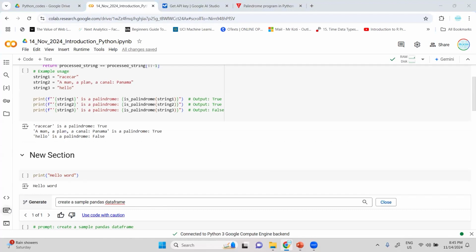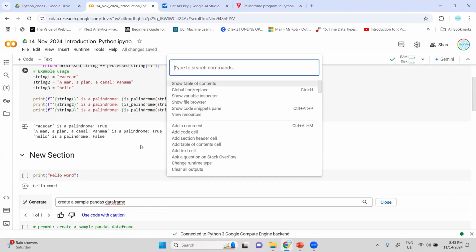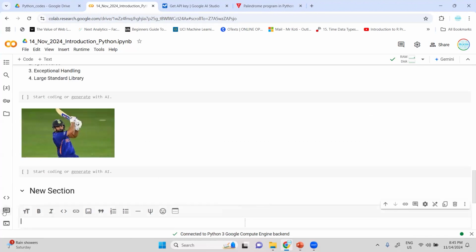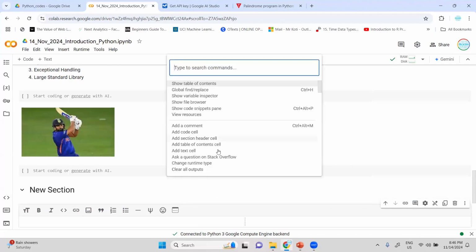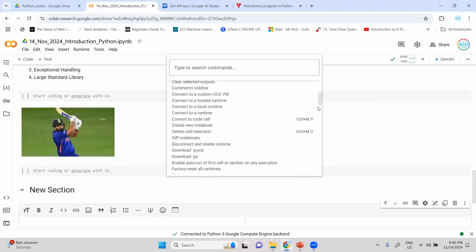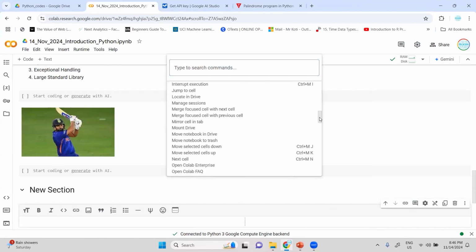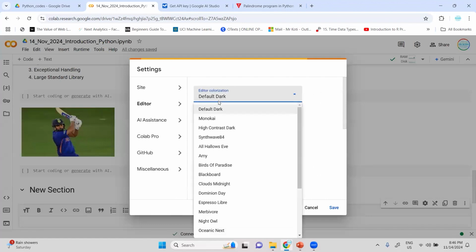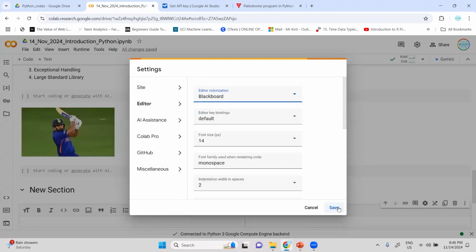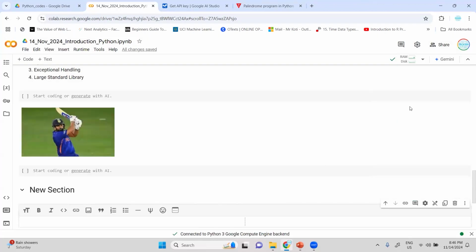Next thing, the command palette. Suppose you want to write a command, you want to search commands or anything. Clear all outputs, add a text cell. You want to add a comment, automatically it will help. It will search for different things. You want to perform insert, copy, move notebook to drive, trash, open editor settings. Some settings you want to edit, how the editor looks. Maybe you want it to look like a blackboard, for example. Once you are done, you can close it and go to work.